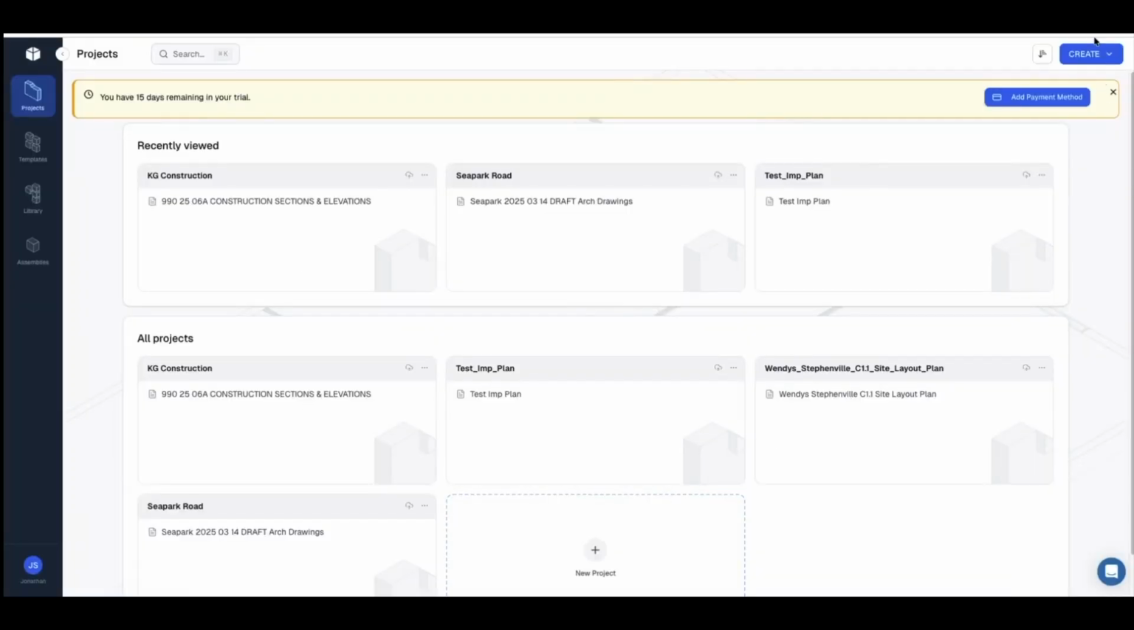This has been a really high-level demonstration on how you can get started with your first takeoff on Assemble. There is a lot more to unpack and discover.